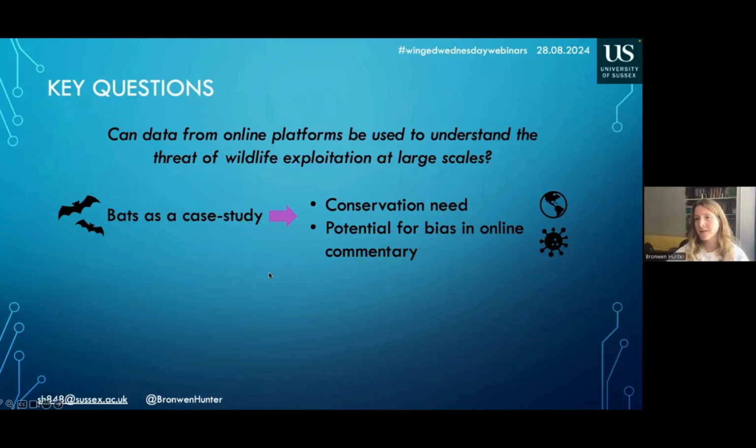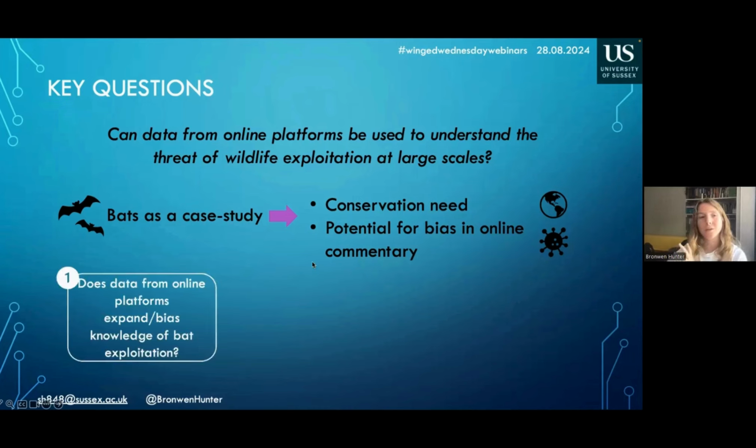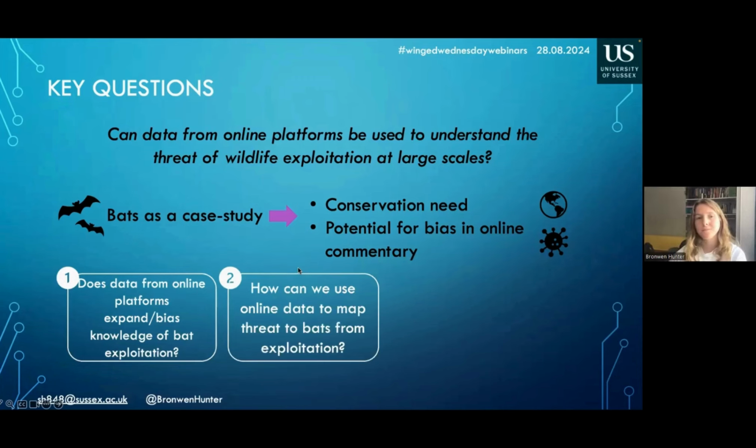Okay, so there are three key sub-questions that I worked on, and I'm going to go through these during the presentation. So the first question was, does data from online platforms expand or potentially bias our knowledge of the global distribution of bat exploitation? Does it tell us anything that we don't already know? And if it does, how can we then use those data to actually map the threat to bats from exploitation?